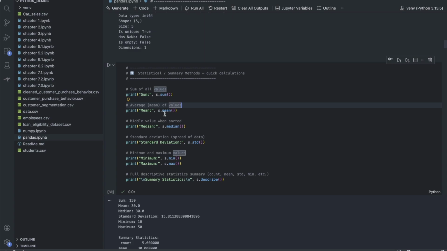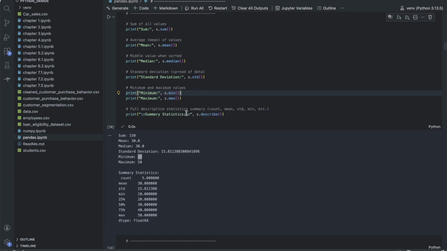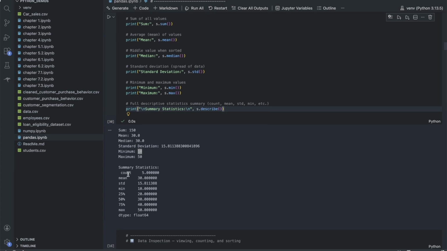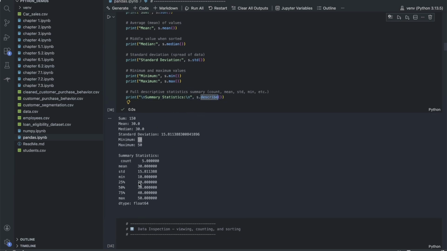So here it will provide you the sum, mean, median, standard deviation, and minimum and maximum element present in the series as well. So maximum is 15, minimum is 10. And if you want to see all the summary statistics in a single go, you can use this describe method. So it basically provides you the count, mean, standard deviation, minimum, 25%, 50%, and all those things as a nice summary of the whole statistics in the series. You can just use this function to calculate all of them in a single go.